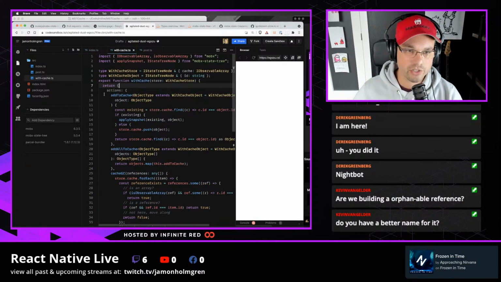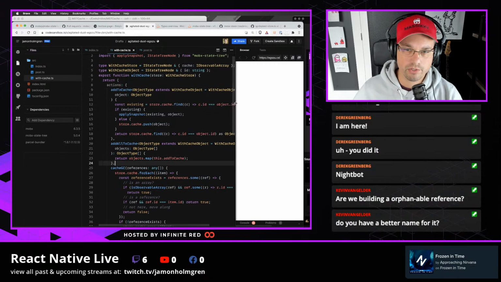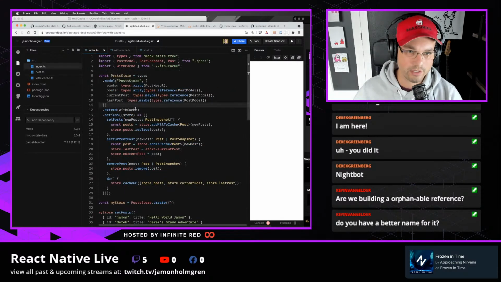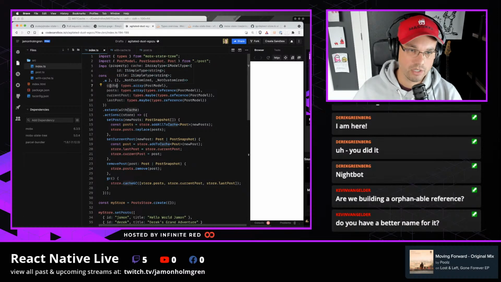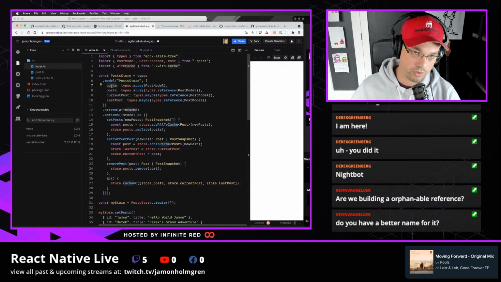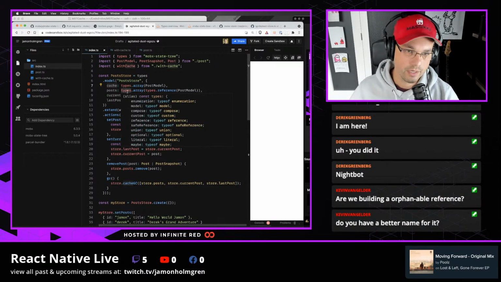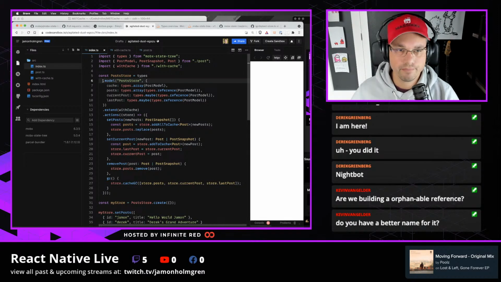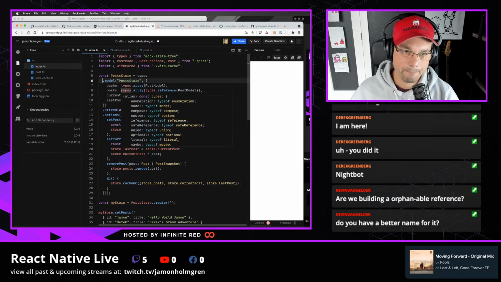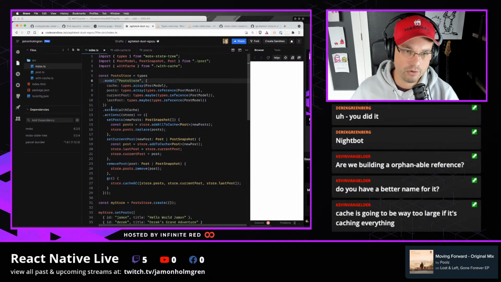So currently it's with cache. But I was able to generalize it somewhat. There are two things that are kind of question marks. With cache needs a cache, and you can only do one per store. So maybe at some point we could make it handle multiple caches per store, but this is pretty decent. And then, by the way, your models have to have an ID. They have to have an identifier.